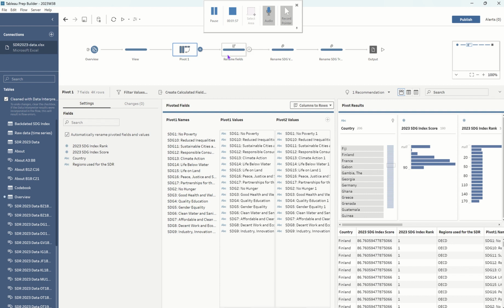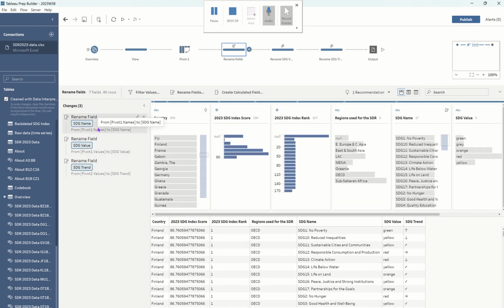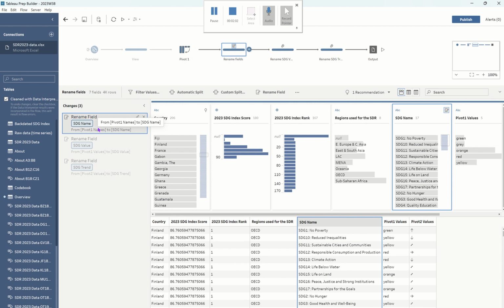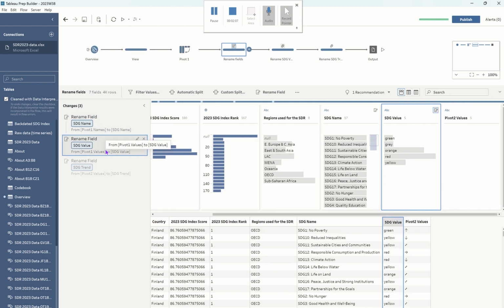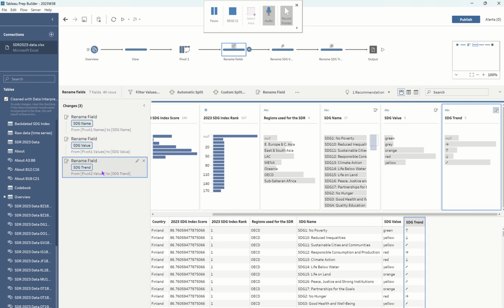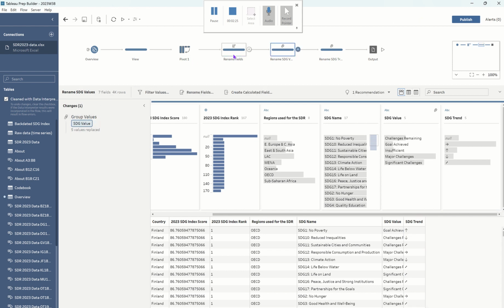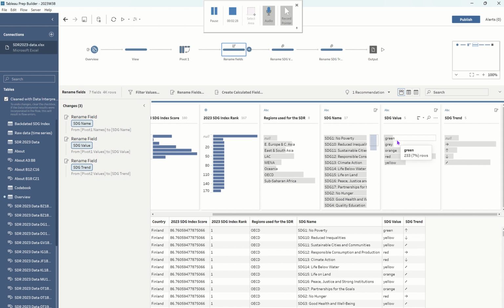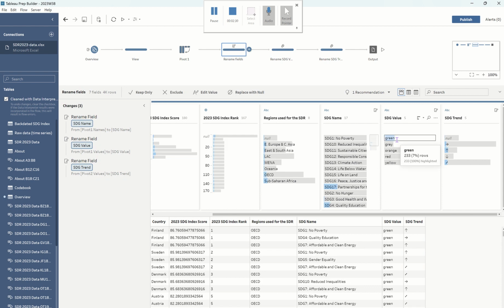Okay, so then we'll just do some renaming. So for example, that pivot 1 names that's generated, we will rename to SDG name. We will rename pivot 1 values to the SDG value, and pivot 2 values to being SDG trend. And then it's simply a case of renaming these so that they aren't colours and arrows, but rather what those colours and arrows represent. The simplest way to do that, how I've done it in this workflow, is that for example, if I have green, I double click there and just type in what green represents instead.